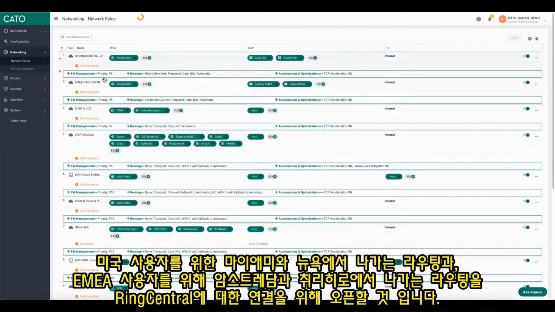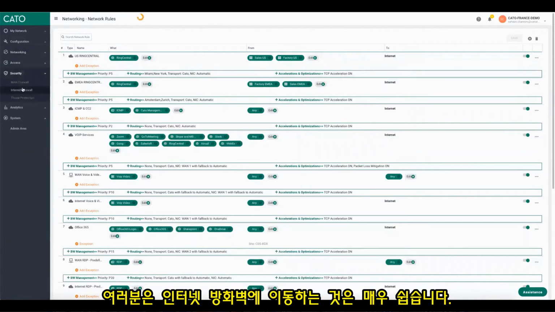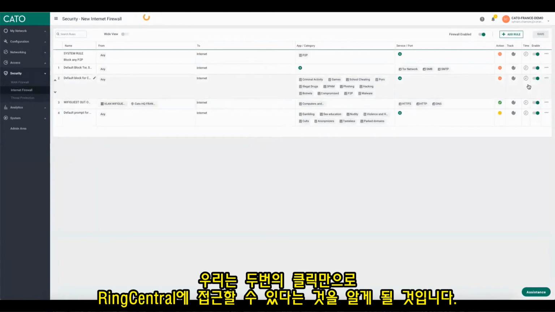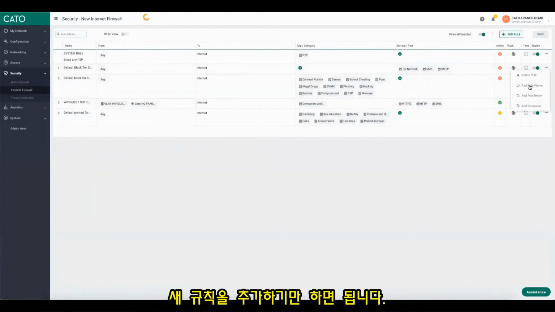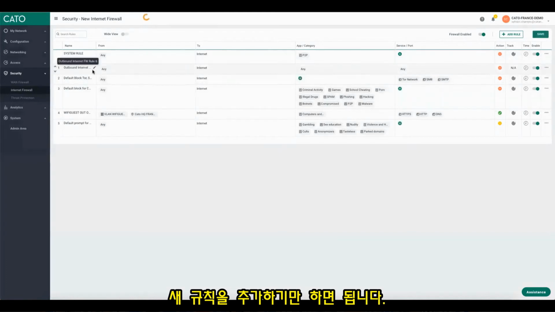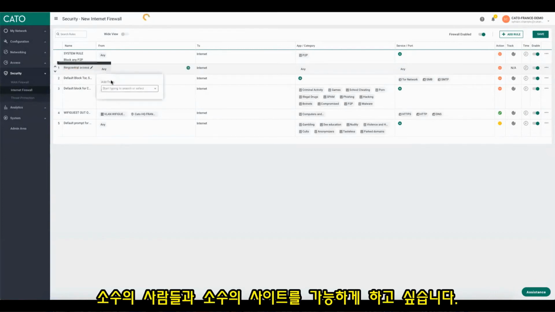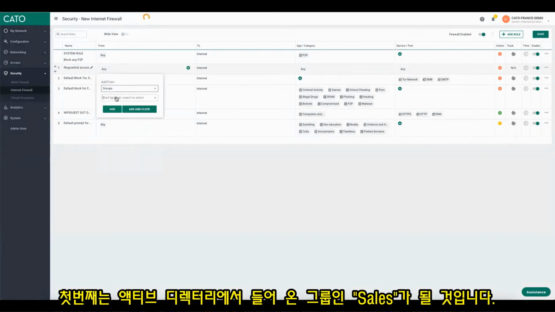Now we will open the connectivity to RingCentral. It's really easy. You go to the internet firewall. We will now open the RingCentral access in two clicks. We just have to put a new rule. So let's call it RingCentral access. We want to enable a few people and a few sites. The first will be the sales, which is the group coming from the Active Directory again.